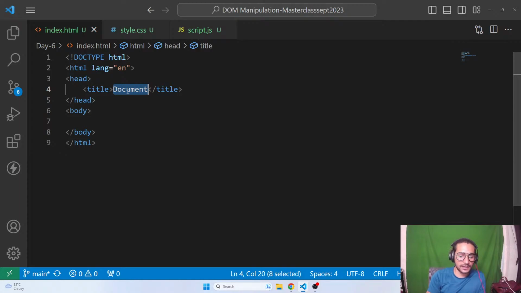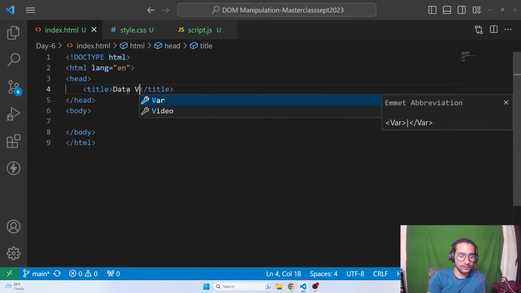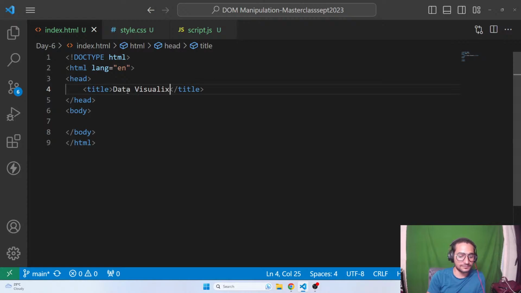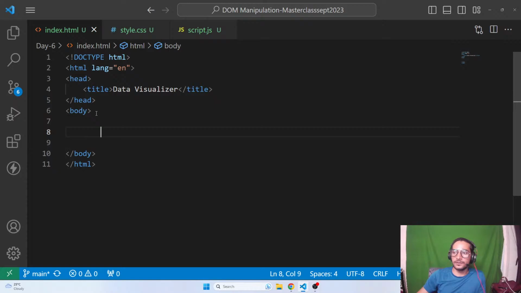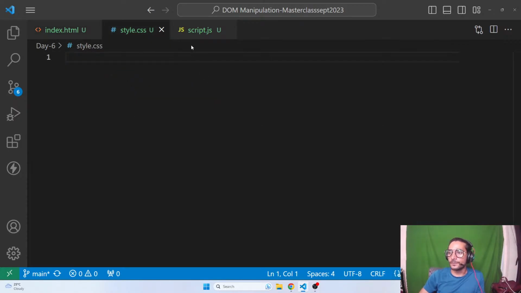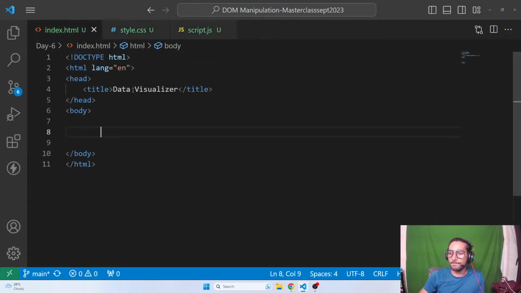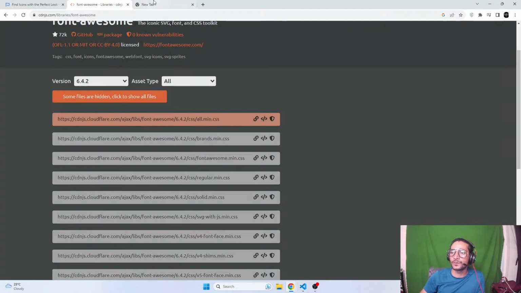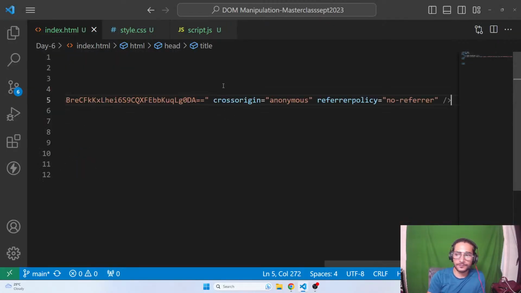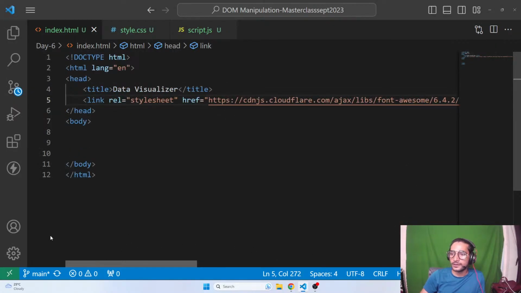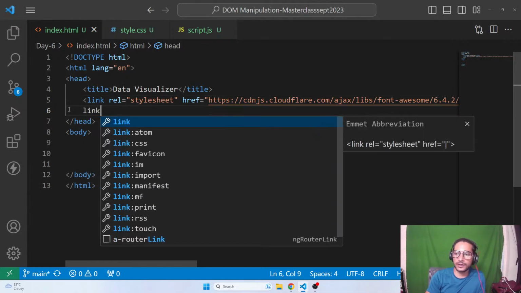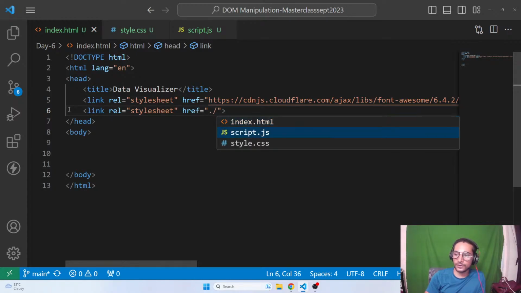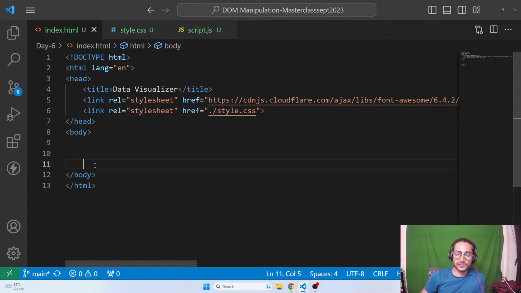Let's call it data visualizer, something like that. Okay, cool. Now then guys, let's go. Let's link the CSS, and also let's link the font awesome, because we're also going to be using font awesome a lot. So let's link the font awesome quickly. Good enough. Also, let's link our own CSS file, link ./style.css, and let's link the JS file as well.